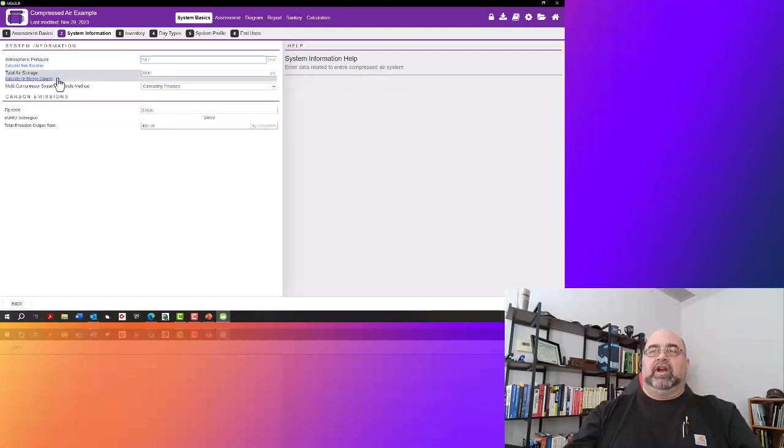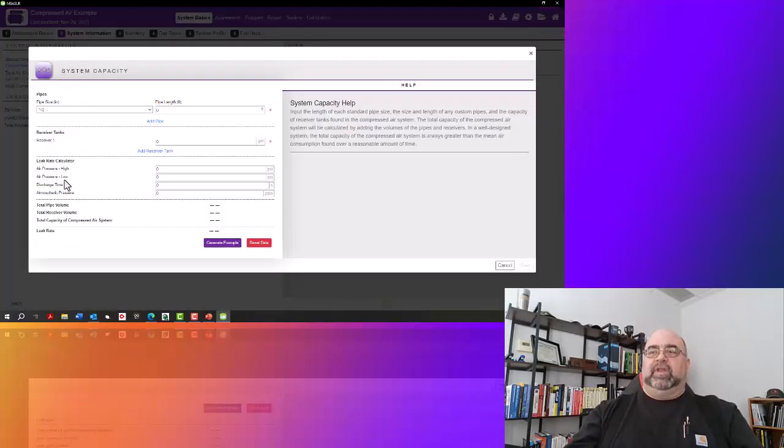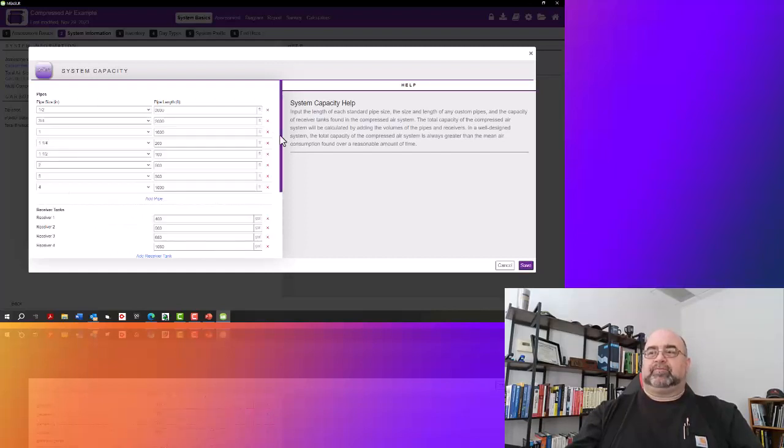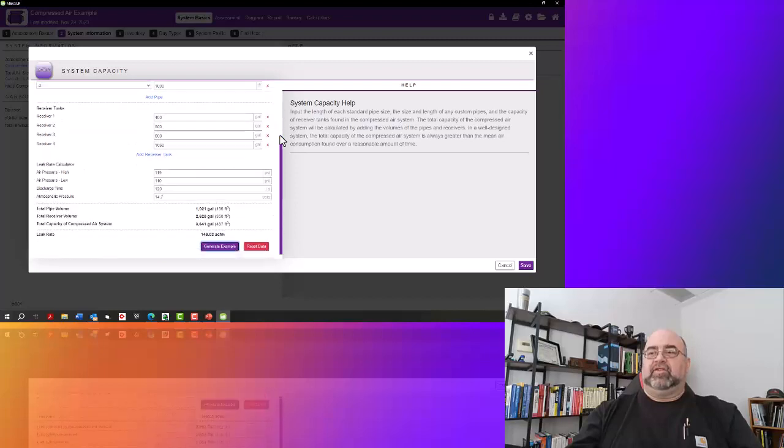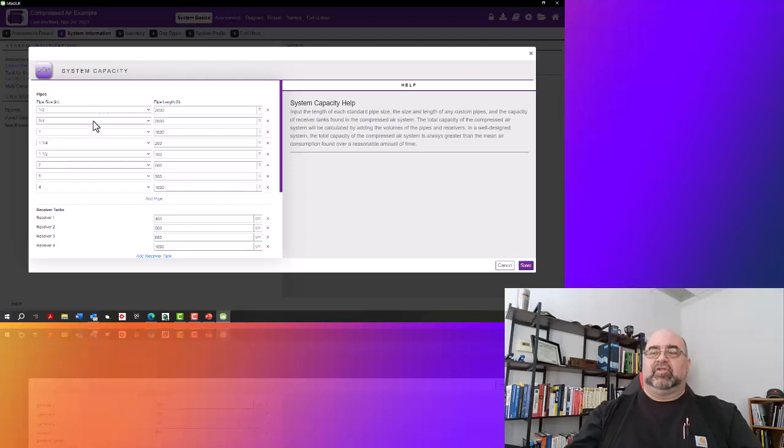Total air storage. So there's ways of doing this. Let's go ahead and click on it. Total capacity, right? So here, this is a way of calculating that value. We'll go ahead and generate an example, and then we'll use this value here. And basically what it did, it says, okay, here's the lengths of the pipe.